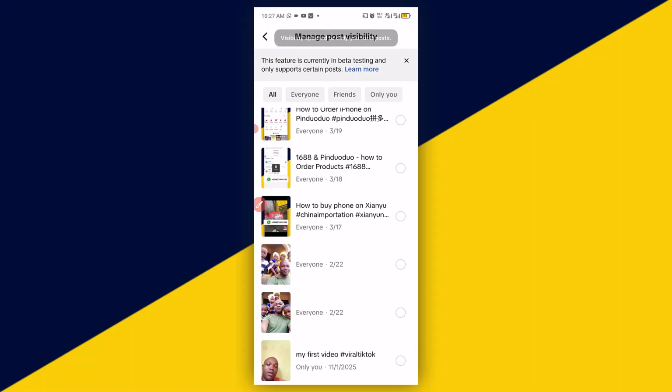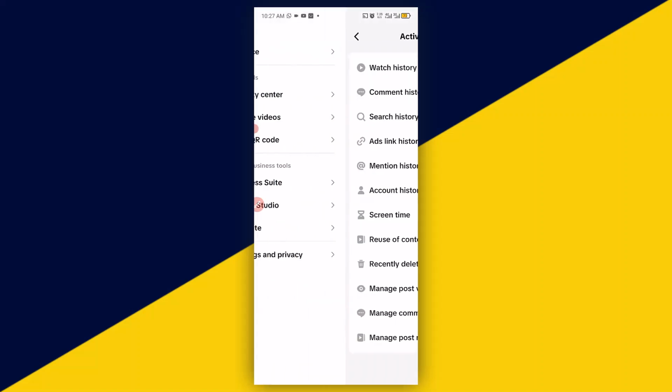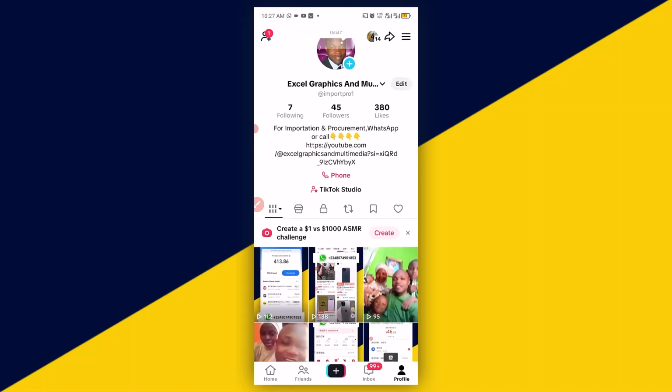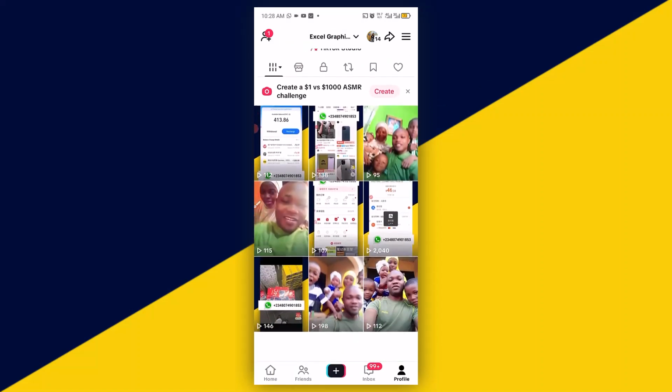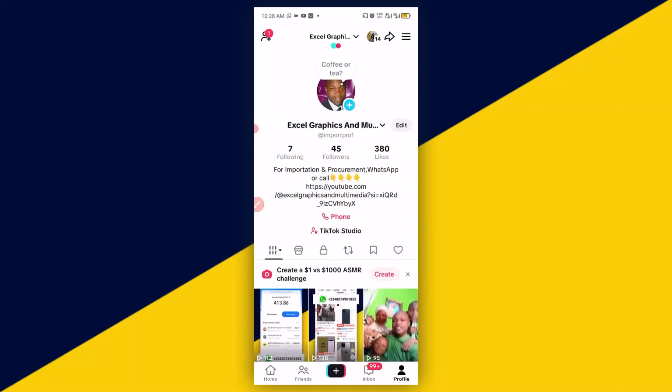It's that simple. With that, if anybody visits your profile, they will no longer see the two videos, or as many as possible of the videos you select, from your profile visibility right here. Then go back to your profile. By the time I refresh the profile, you find out that the two videos selected are no longer found right here. It's that simple.